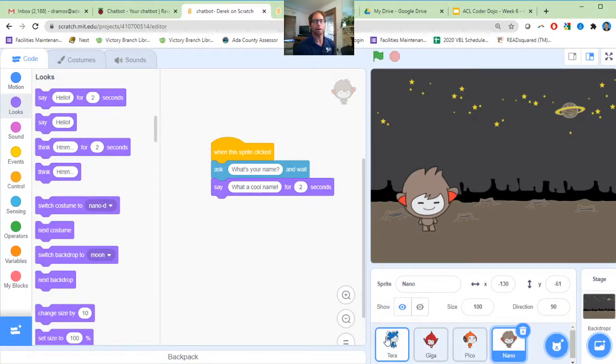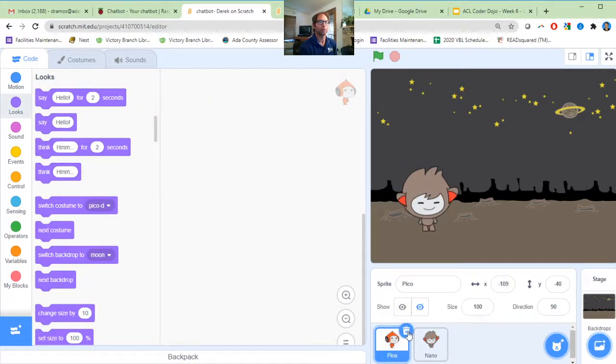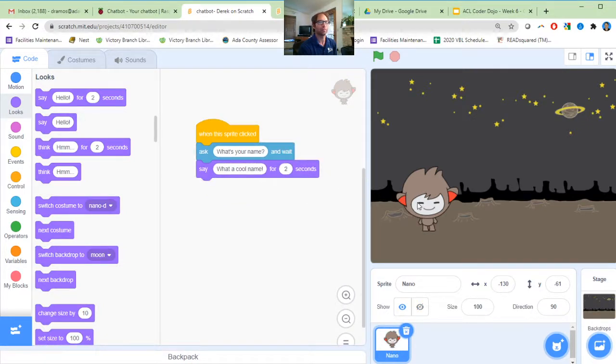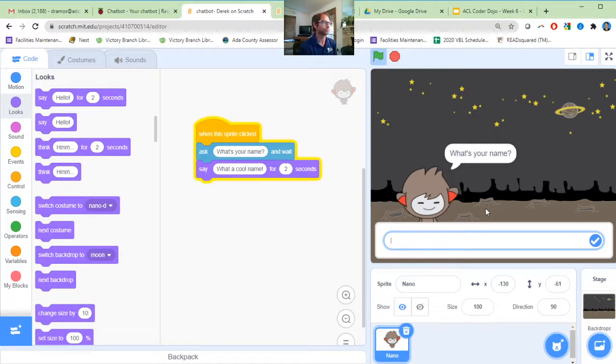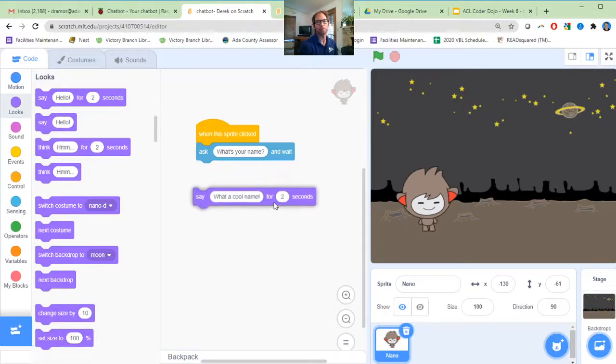So for now I'm going to get rid of these other sprites. They're really cute, but I'm just going to get rid of them so there are no more mistakes there. All right, so now let's click on him or her, and there's what's your name. And you can go ahead and continue on and type in your name and hit enter. And then after you type that in, the what a cool name block of code runs, okay?